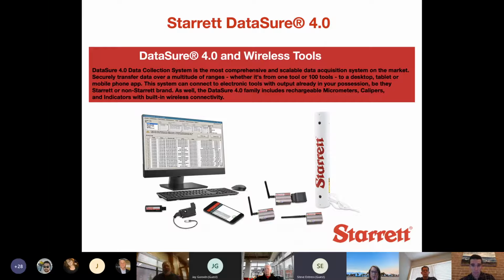One of the things we have in the mix, and this isn't new, but we have a new generation of Starrett wireless data collecting equipment. I think it's the PCD tip for David Plumley. It is, yes. Okay.